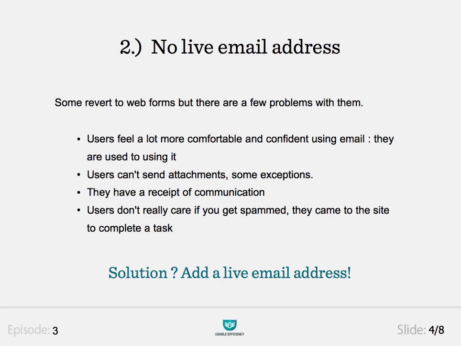Also with an email, they have a receipt of the communication. So they've got a sent folder, for instance, with a copy of what they have just sent you. With a web form, generally that doesn't happen. And finally, users really aren't that bothered about if you get spammed. They came to the site to complete a task, and the last of their worries is if you're going to get spammed. So does this mean that we shouldn't be using web forms? Absolutely not. You should give your user both a choice in sending an email by a live email address or by using a web form.